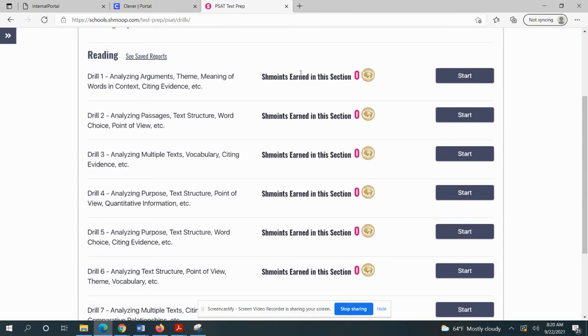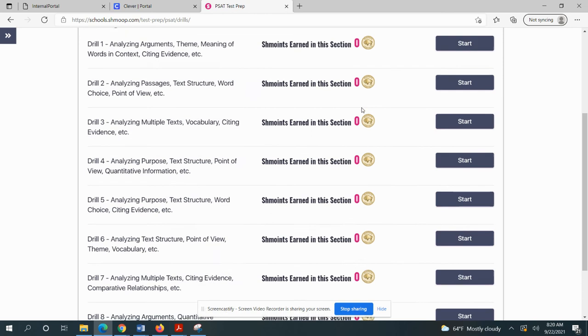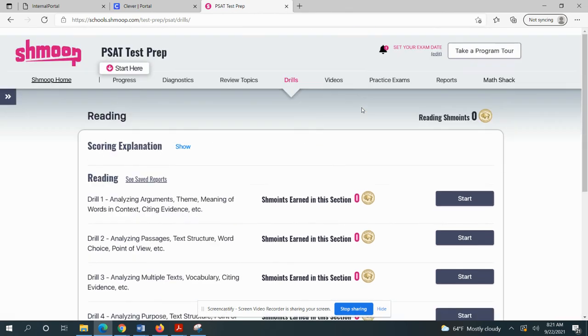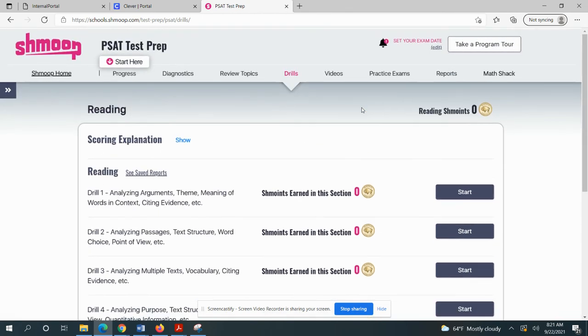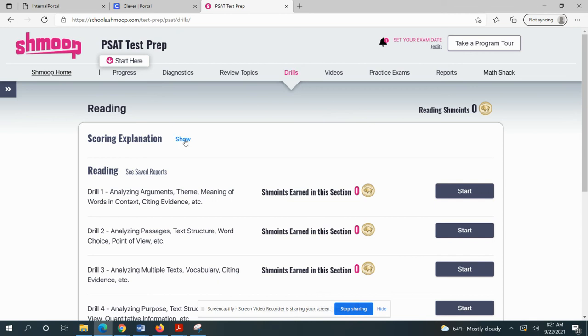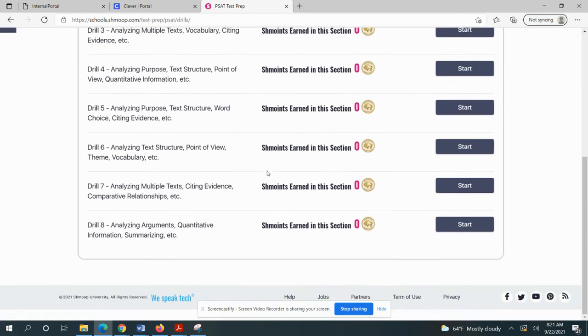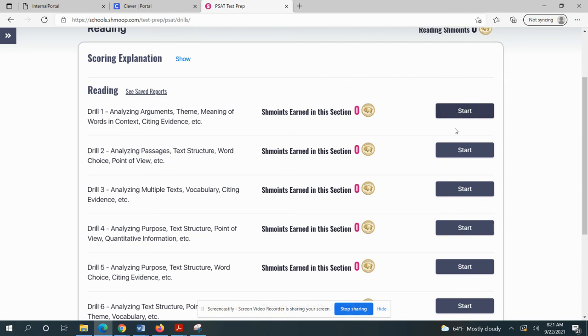Now it'll say shmoins earned in this section. If your diagnostic was good, it'll say that you've gotten all the points here, so you don't need to do drill 1. Okay, that's how it maps everything out for you guys. So this is for the reading. Of course, it doesn't have everything on here because I haven't taken the diagnostic, so it's going to want me to go through every single subject area.